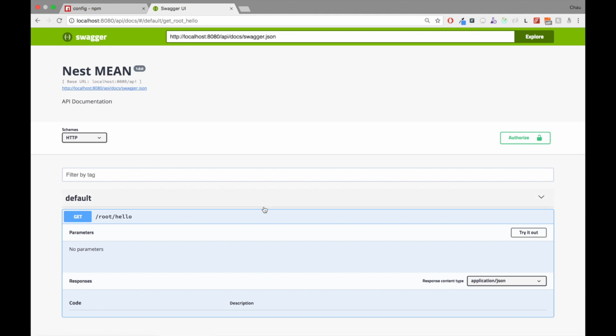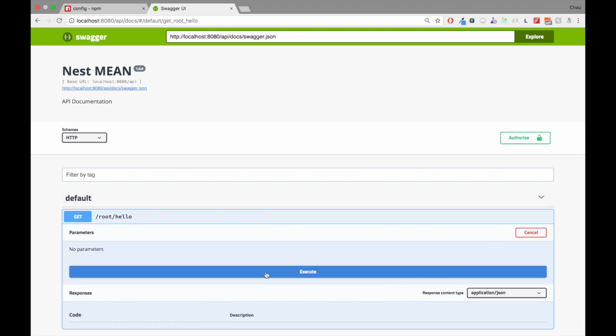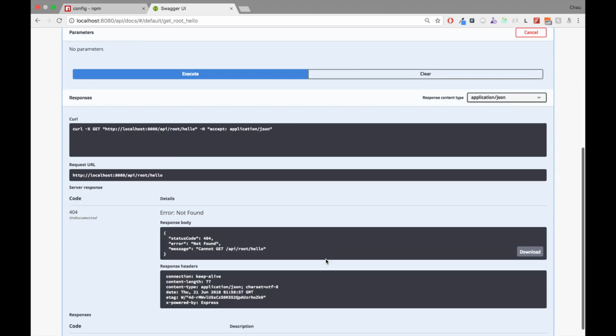If you go to localhost:8080/root/hello, that's what you get. Now if I click try it out and execute, I would get "cannot get". Why? Because remember we set the base path to /API. That's what Swagger thinks, but our application doesn't have the base path yet.